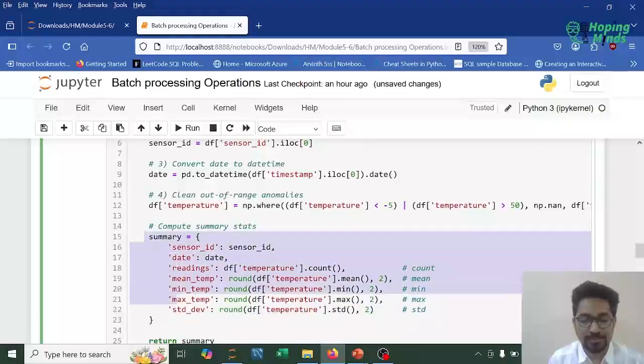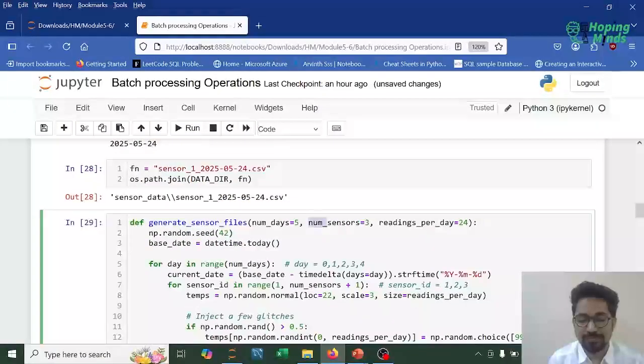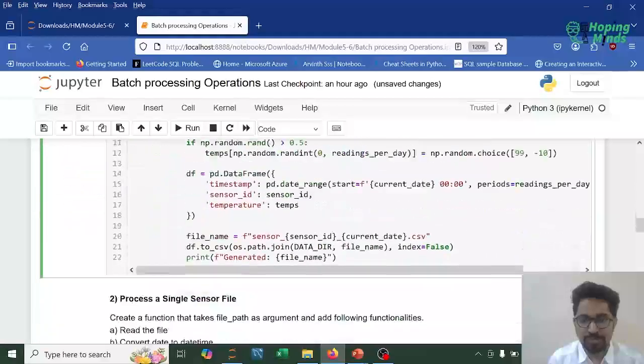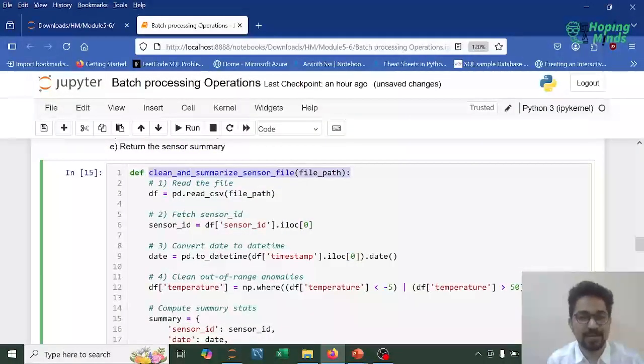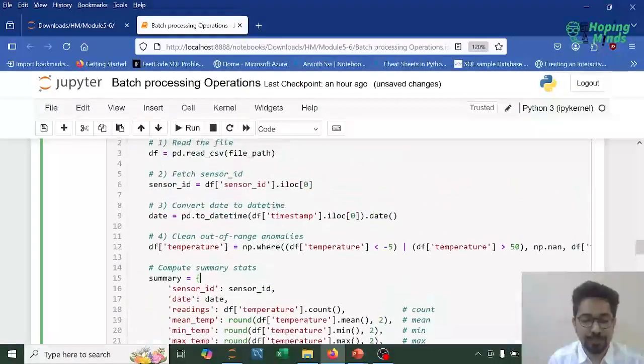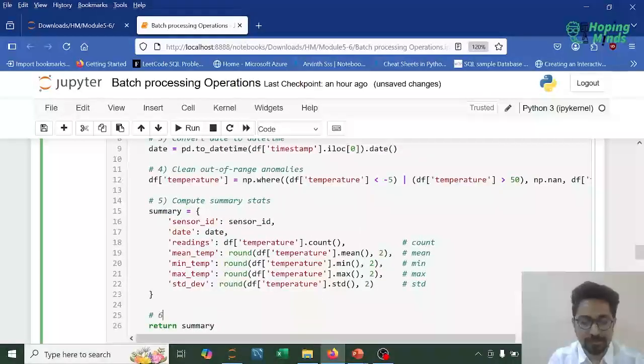Are you getting this? We are capturing this summary for a particular sensor ID. But how many sensors do we have in total? We have 3 sensors. So the objective over here is to apply this function to the batch of sensor files that we have. Not just to one sensor, but to all the sensors that we may have. Alright. So guys, these are the 5 steps that we have implemented, and then basically this is the 6th step where I'm returning the summary stats.